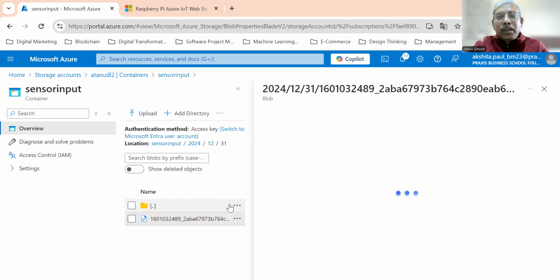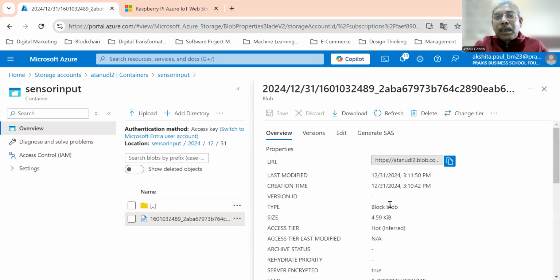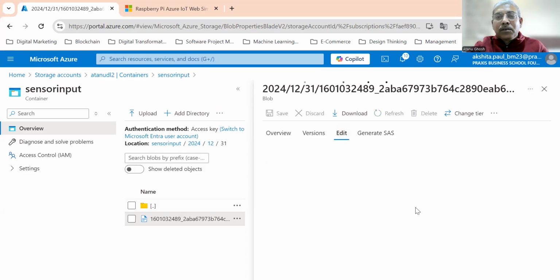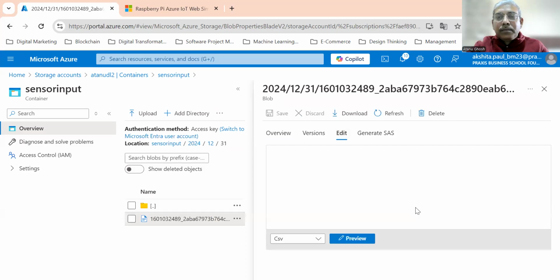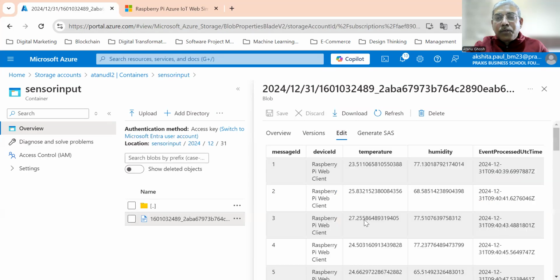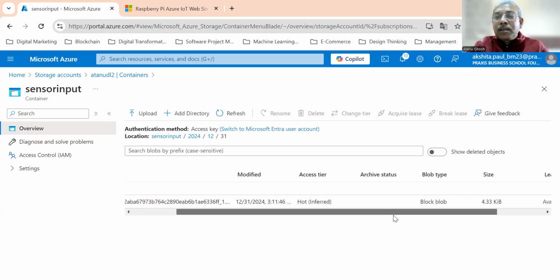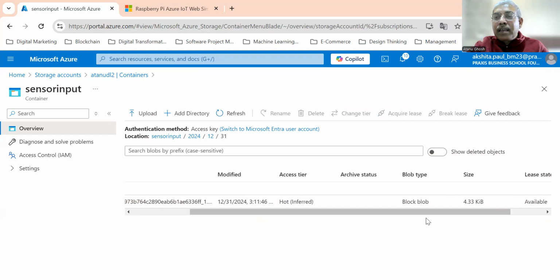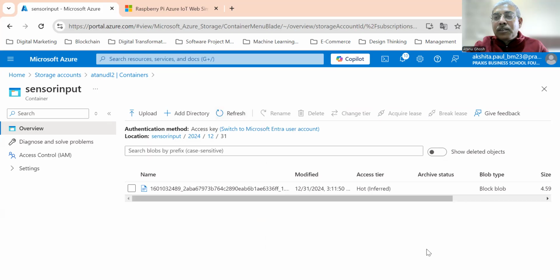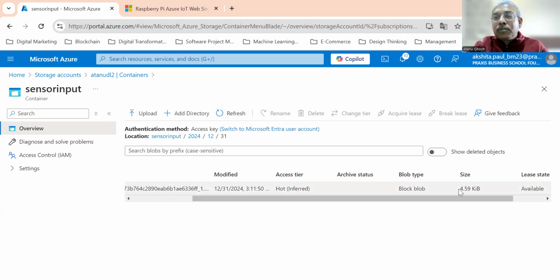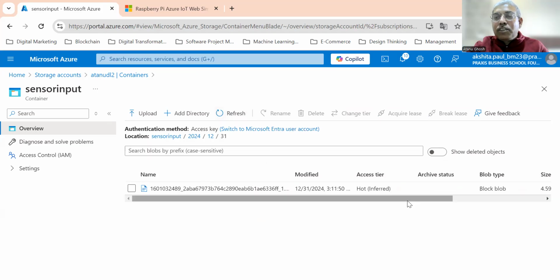Now, if you click on this and go to the edit, review this, you'll see that this data is now getting dumped as a CSV file. Now, how do you know that this data is constantly getting updated in real time? You see the size of the data. If I refresh this, the size will change. That is 4.59. If I refresh this again, it will change.